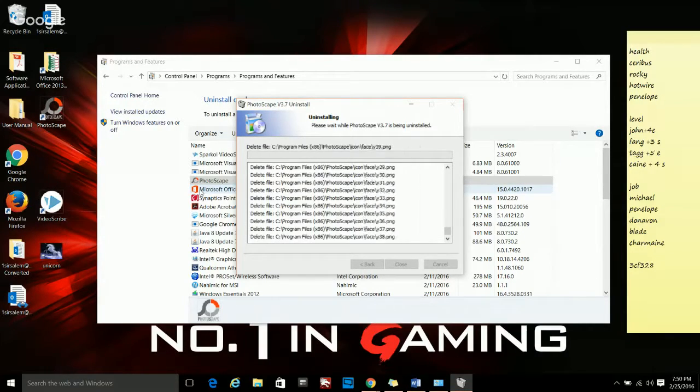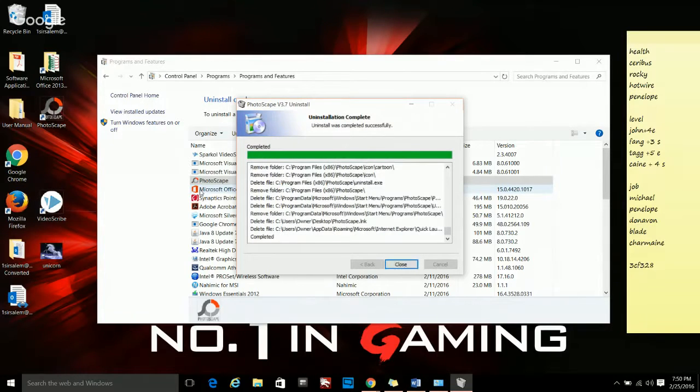So any program you don't want on your computer that you don't use, I do recommend uninstalling it, because certain programs will run stuff in the background that takes up resources from your computer, and it'll slow it down. So if you're not using it, get rid of it.